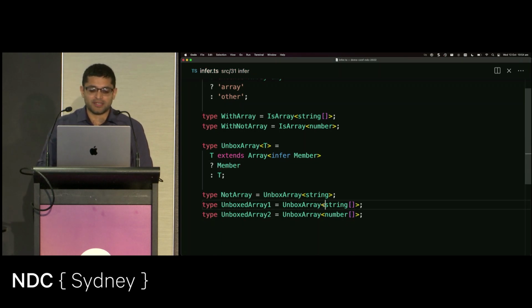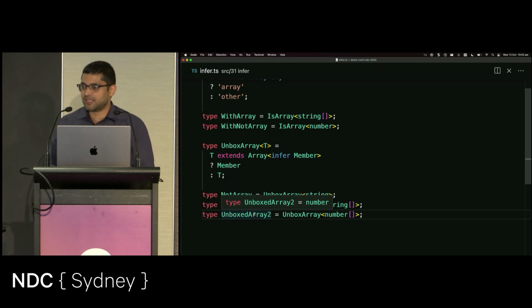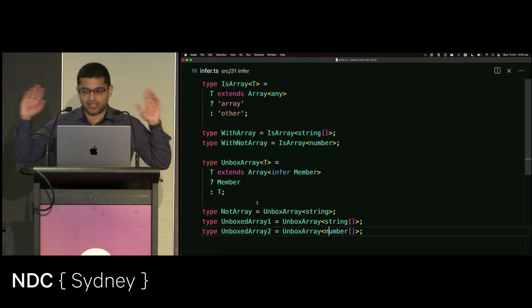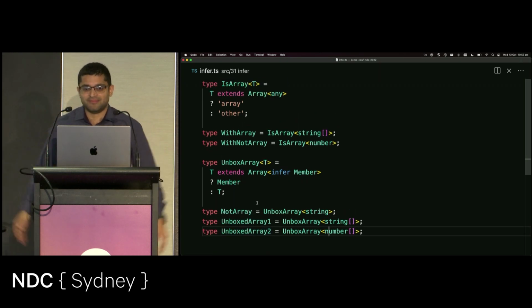So for a string array now, it will actually return member, which is string. And for a number array, it's going to return the member, which is going to be inferred for the number array type, number. Any questions on the infer keyword? So you can see that there's no JavaScript in this. We're really thinking about types as type code.